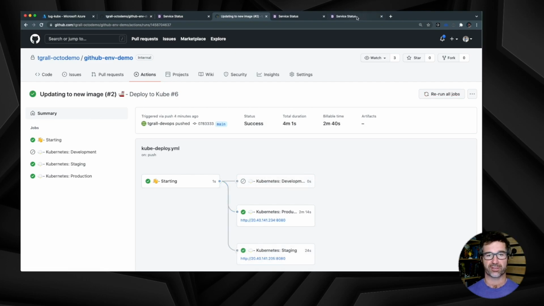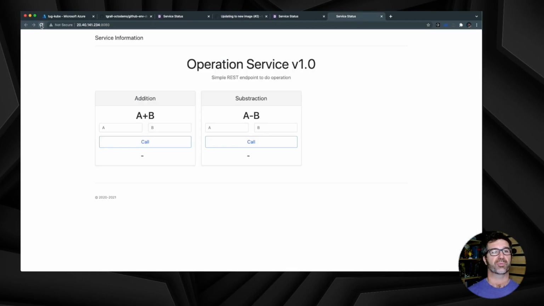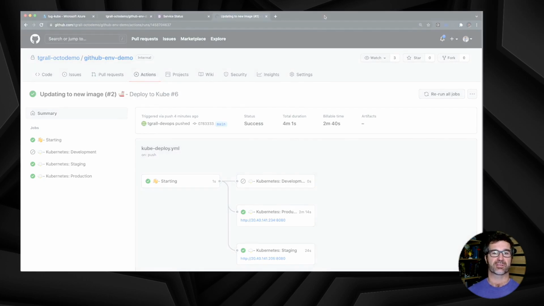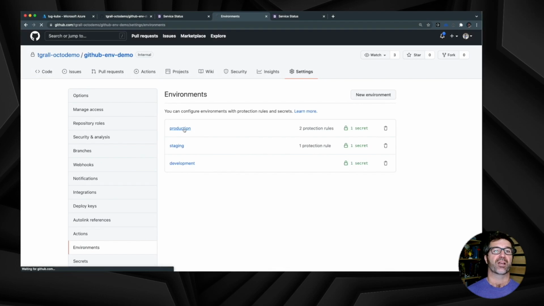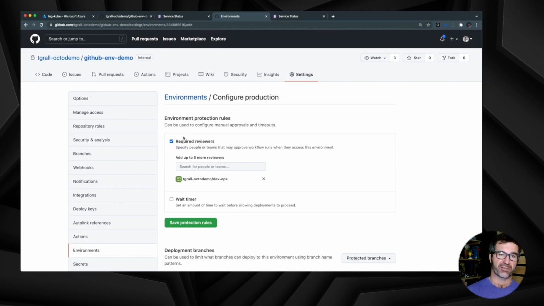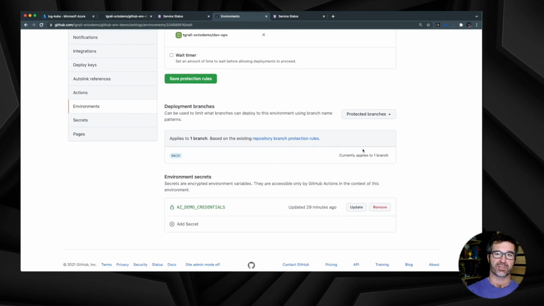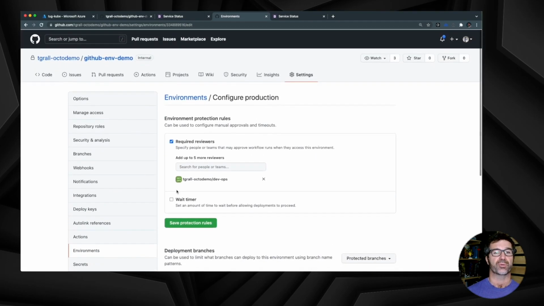And after a few seconds, deployment is done in production and every environment is now on version 2.0. Development, staging, and production are aligned. And once again, what we have defined in production is a specific reviewer, a specific branch, and specific secrets, allowing you to control exactly what happens when you want to push in production. In this case, I want a manual step to do it.